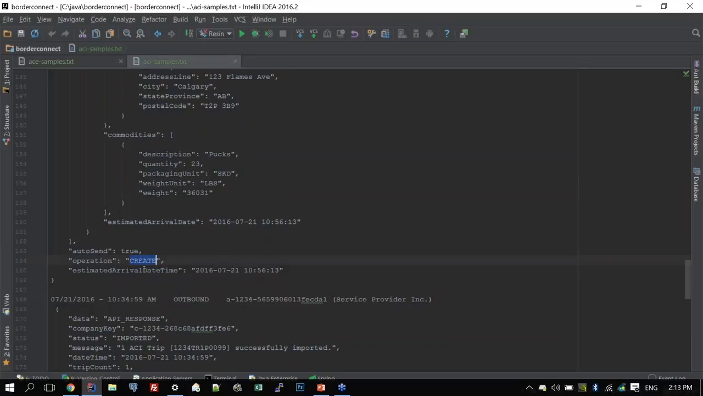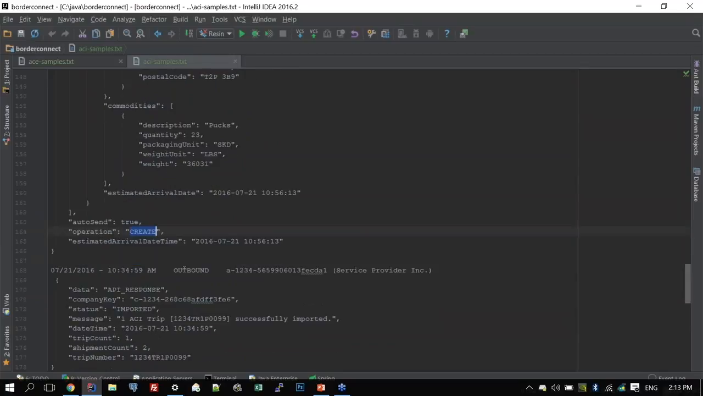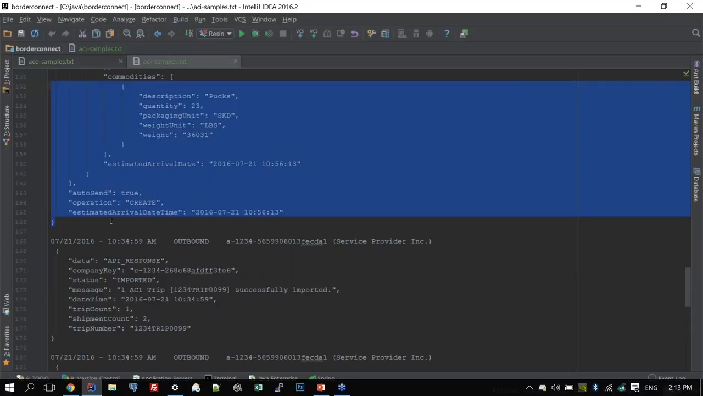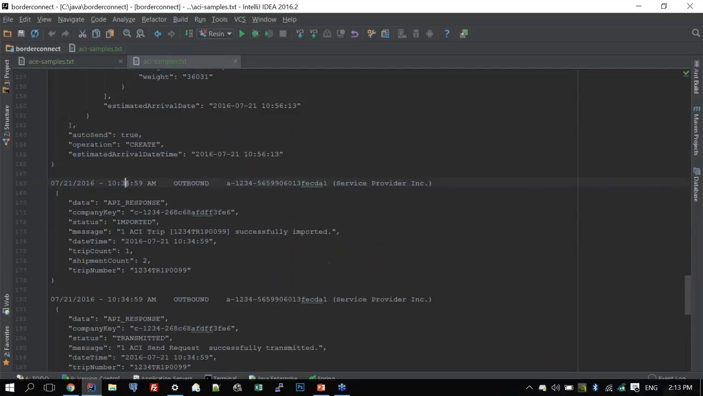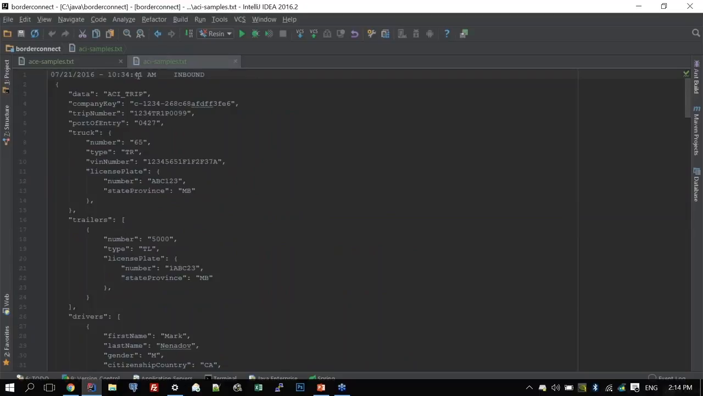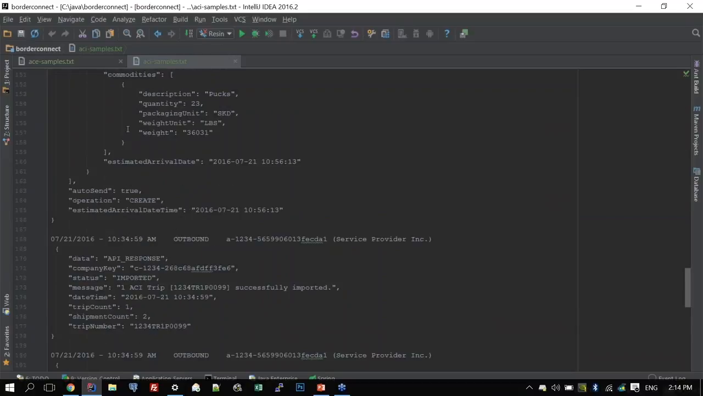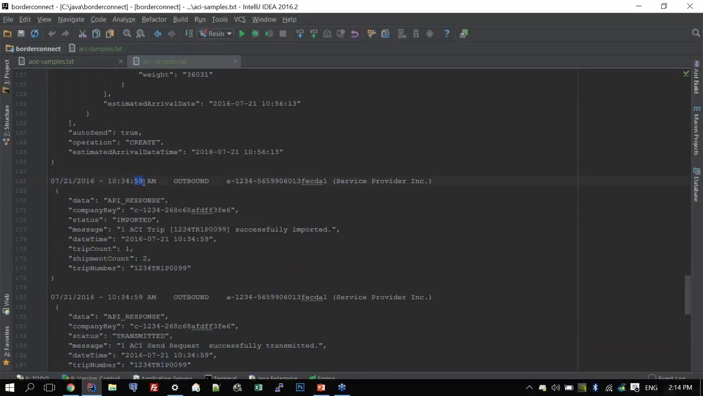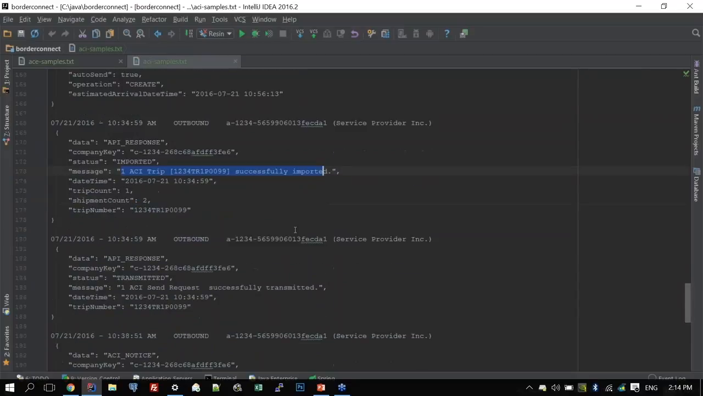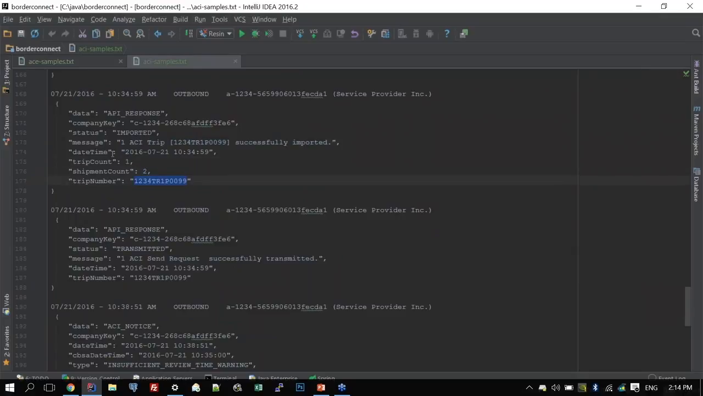After you send this data to us, we'll respond to you. You can see this was sent at 10:34:41, and BorderConnect comes back at 10:34:59. So essentially it took our server less than 20 seconds to read in your data and make a note to you that it was successfully imported. There were no errors that we detected. It's giving you the trip count, the shipment count, and the trip number. It's just enough information for you to notify the user that their send was successful getting into the system.